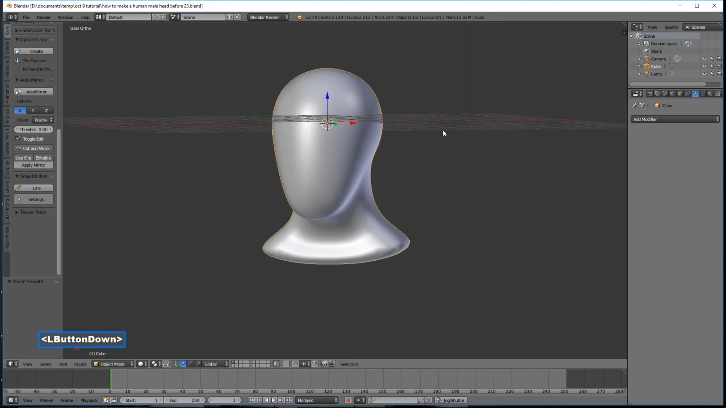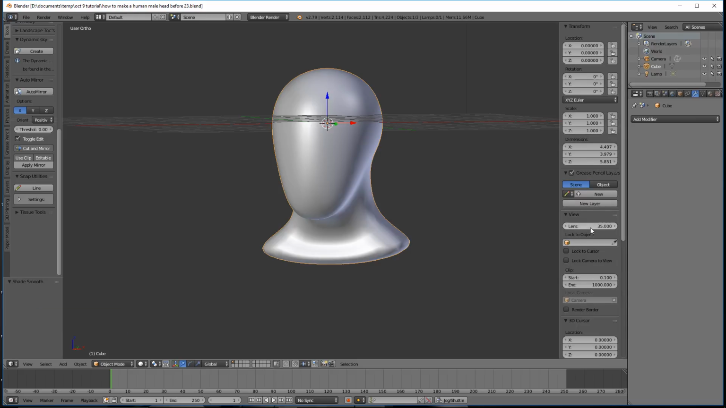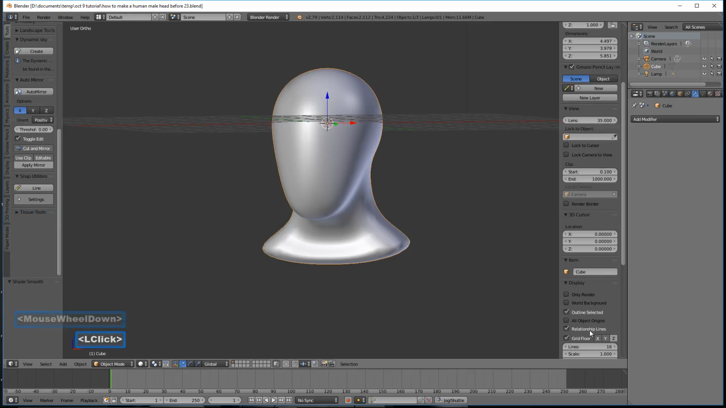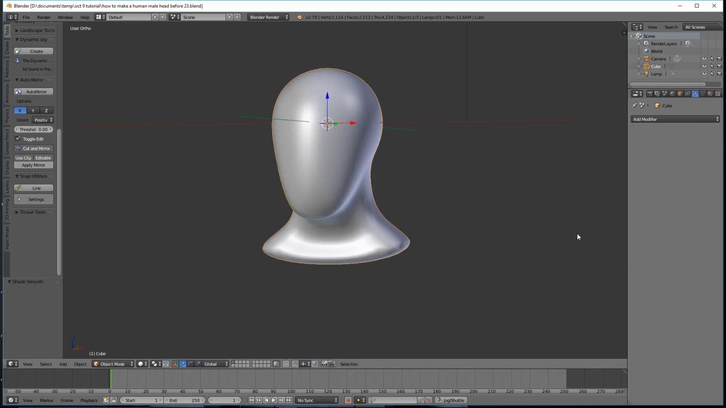Okay, I want to not see this grid floor, so I'm going to press the N key to bring up our properties panel. I'm going to scroll down to display. I'm going to click this black triangle. I'm then going to go to where we see grid floor. I'm going to take this check mark away by clicking there. I'm then going to press the N key to take away that properties panel.